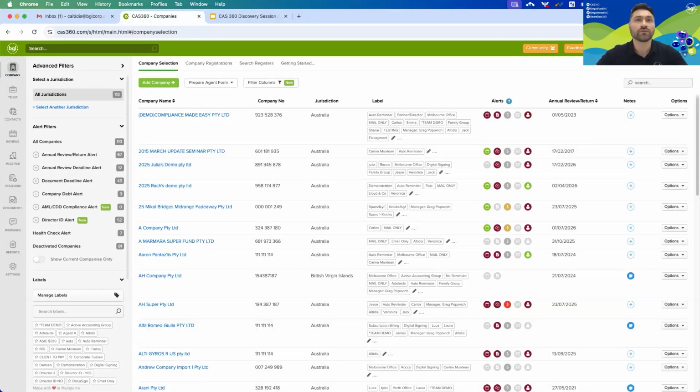Before I move on to annual reviews, we've also got these labels. So they're free text labels, so you can add whatever you like. A lot of our clients like to use by jurisdiction, for example, if there's multiple offices, or you might want to put in mail only.